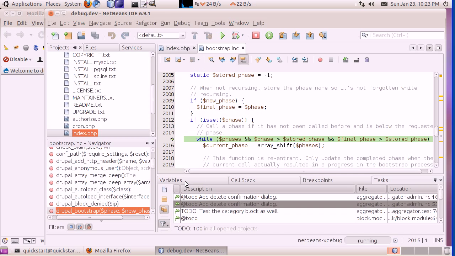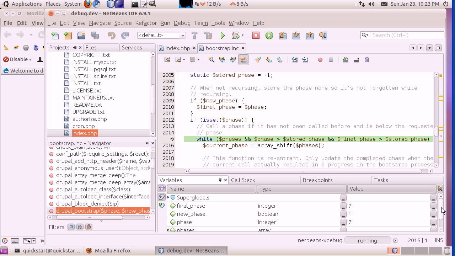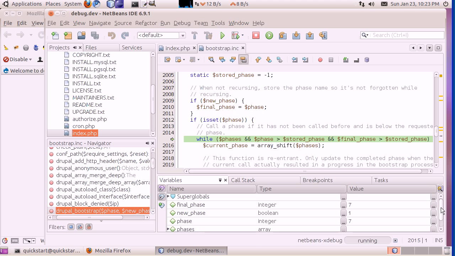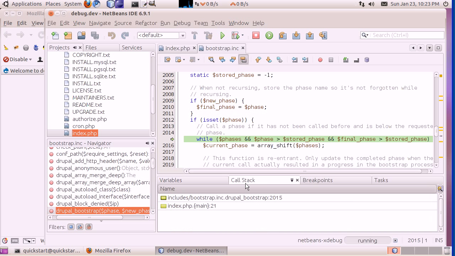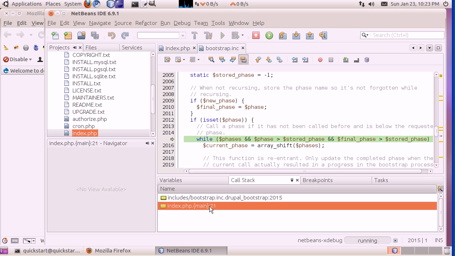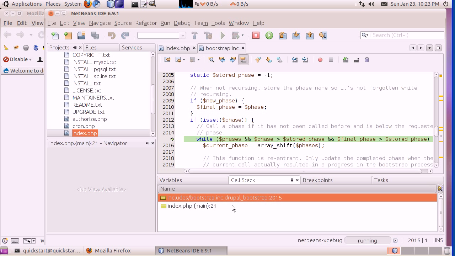Now this is interesting because while we're in here, we can look at all the variables that are local to this function or in scope of this function. We can also see what the call stack is. So we were on main on line 21, and that called this Drupal Bootstrap function. And here we are. So this is debugging.